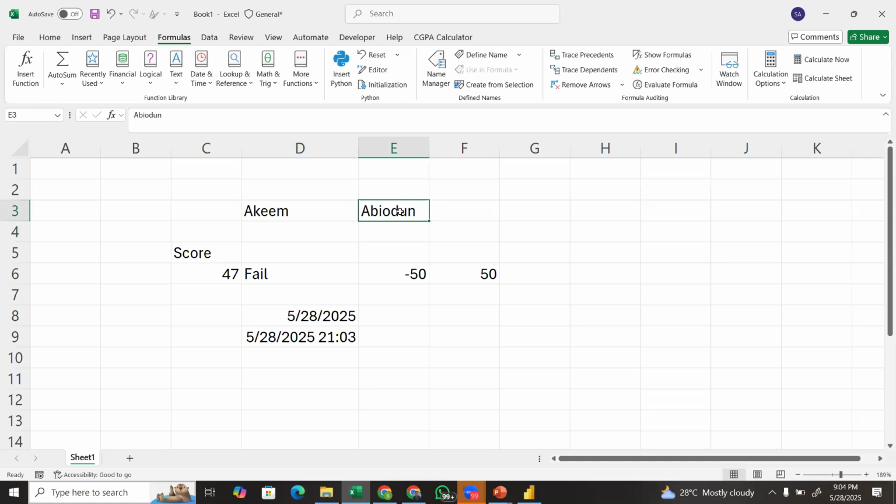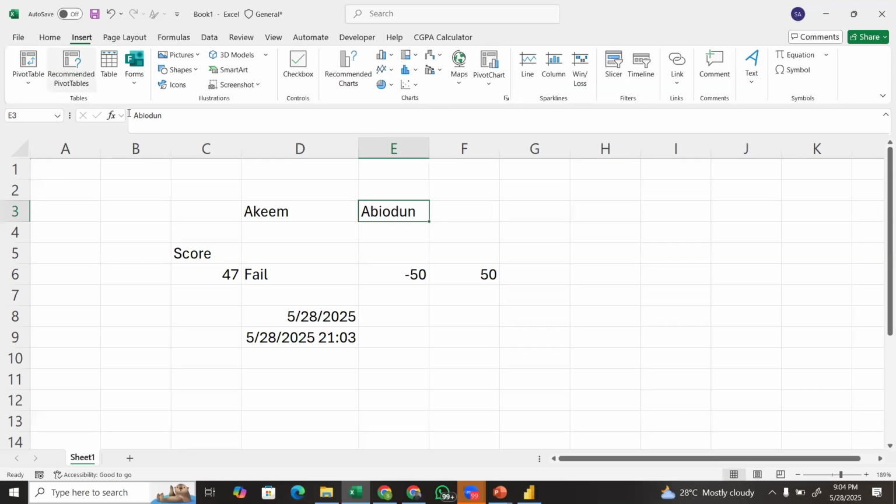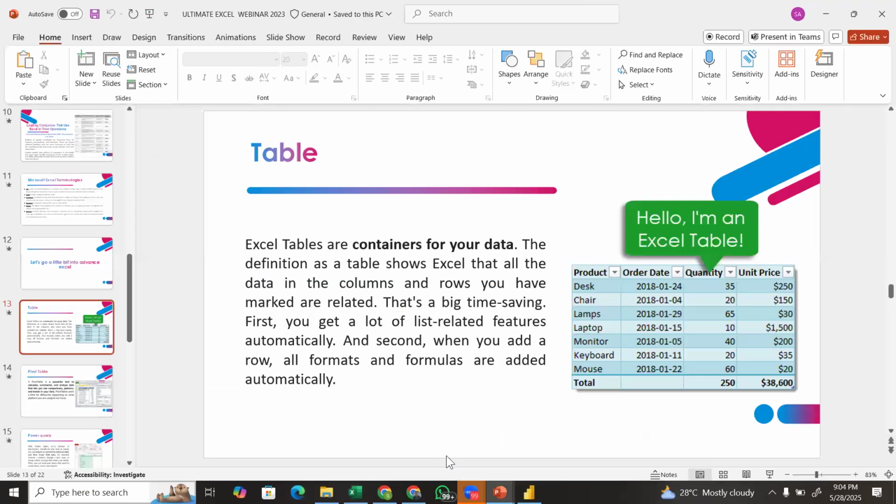Now, for you to tell Excel that these two are related, you need to put them in a table. If you go to the Insert tab, we have a table right here that will hold our data. We are going to talk about that later. That is the function of a table. And you can see an example of how a table looks right here.